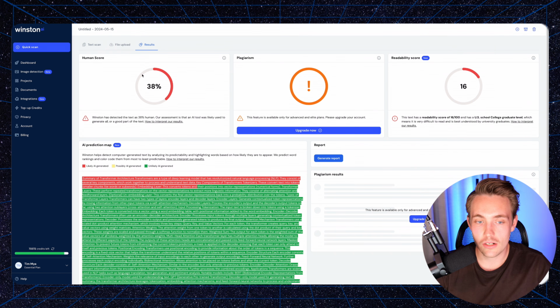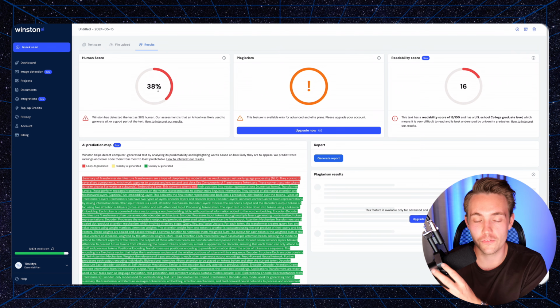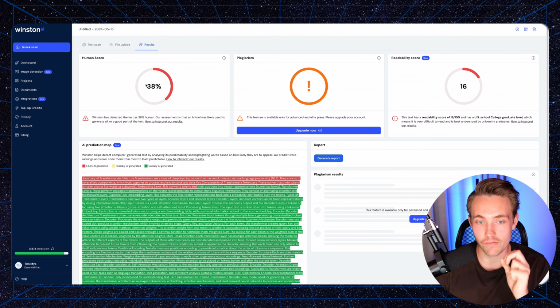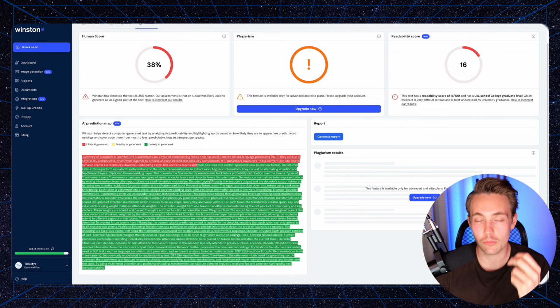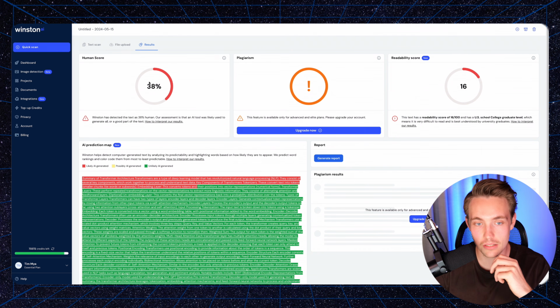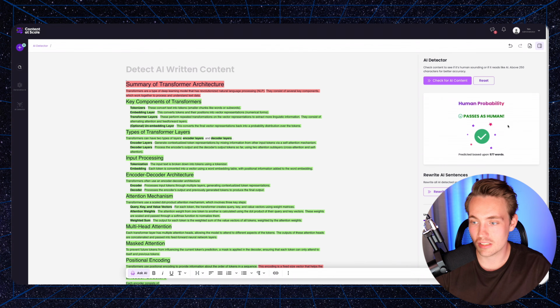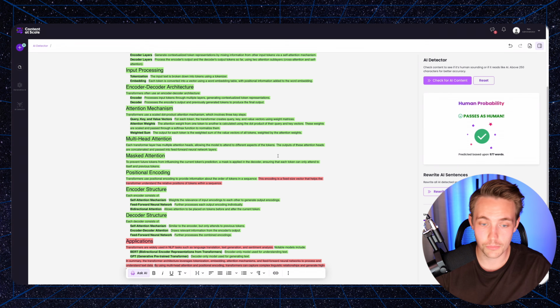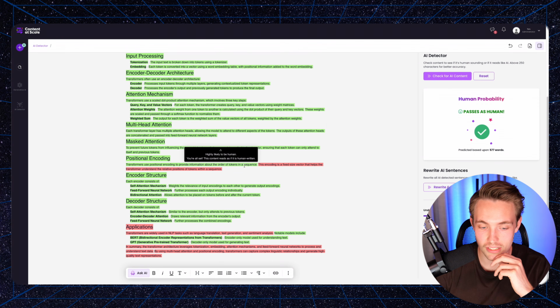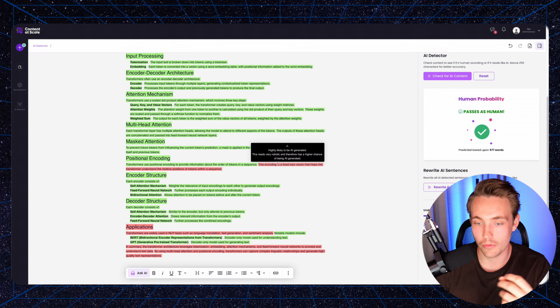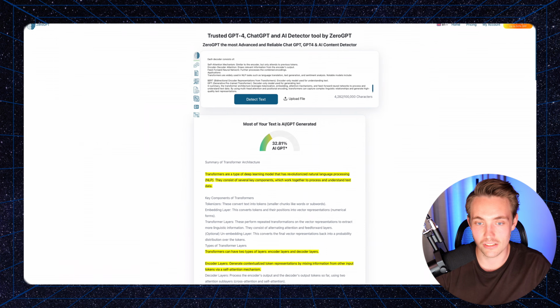So right now we can see we get all of these scores. The human score is 38%, so that is very low. This wouldn't be able to pass an AI detector, likely AI generated in the first part here and unlikely AI generated here at the end, but it is still a very low human score. If we look at Content at Scale, it passes as human actually, because it is still very simple explanations. It's only like a single sentence, but it still flags some of it as highly likely to be AI generated.